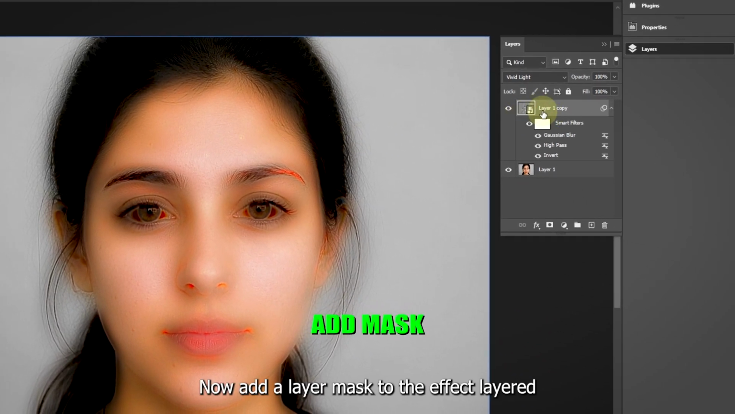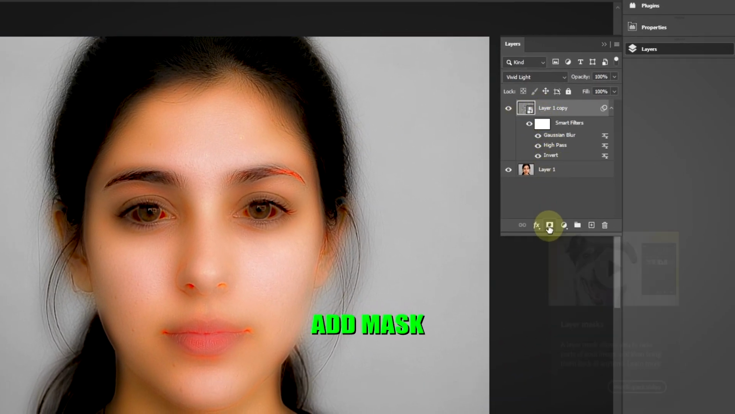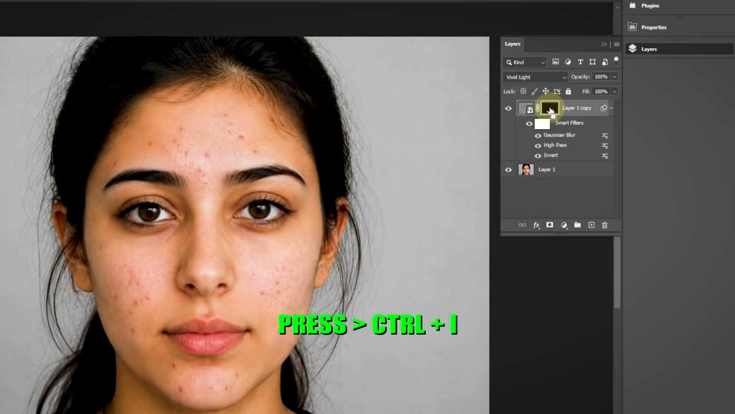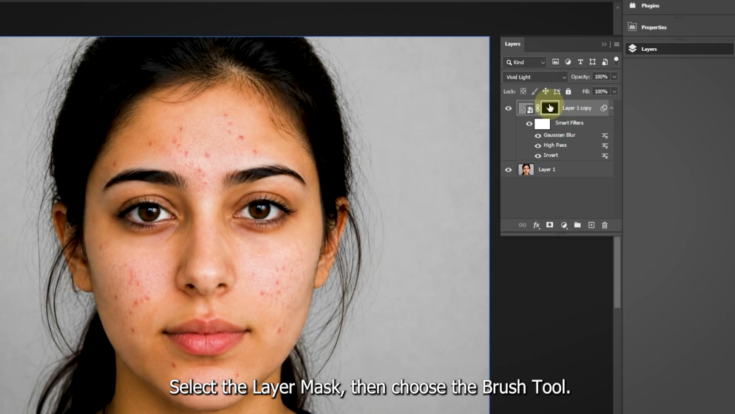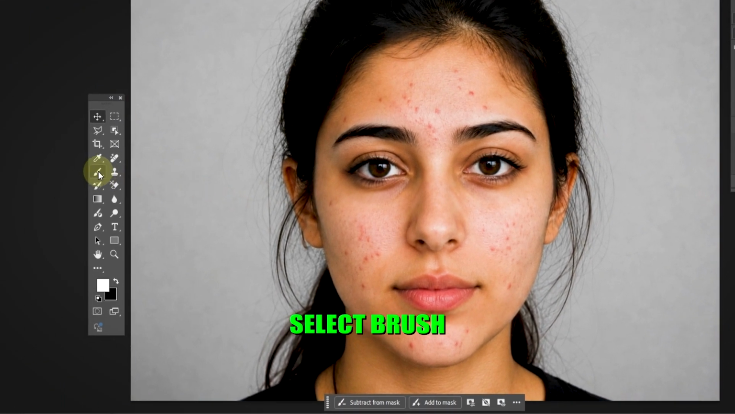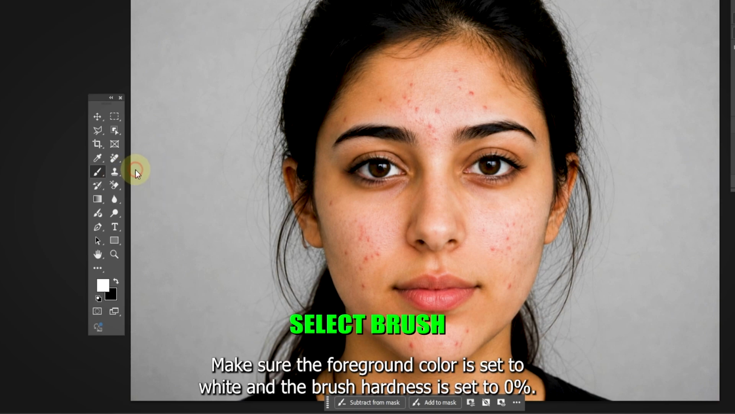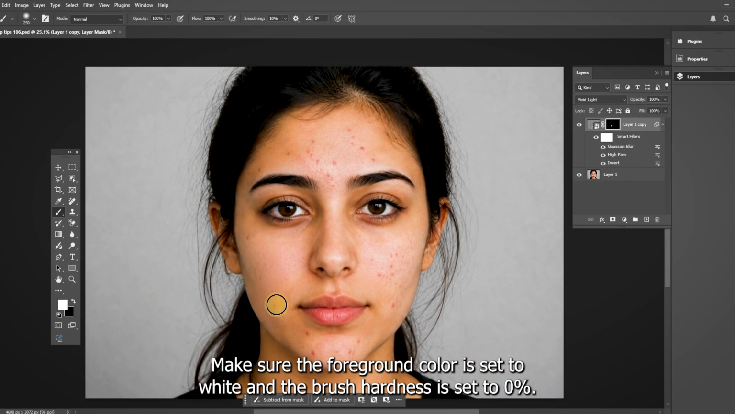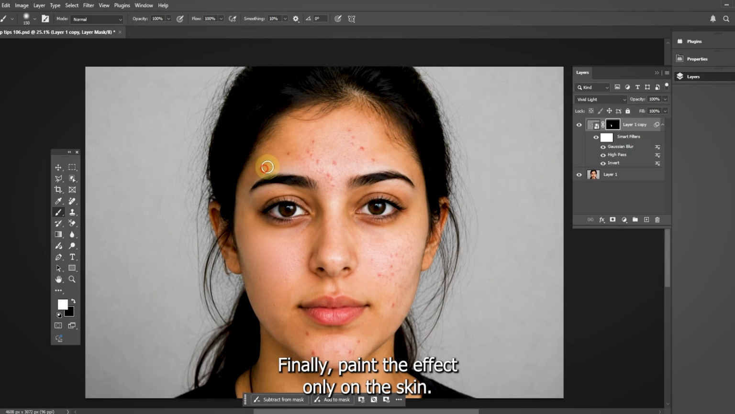Now, add a layer mask to the effect layer. Press Ctrl+I to invert the layer mask. Select the layer mask, then choose the brush tool. Make sure the foreground color is set to white and the brush hardness is set to 0%. Finally, paint the effect only on the skin.